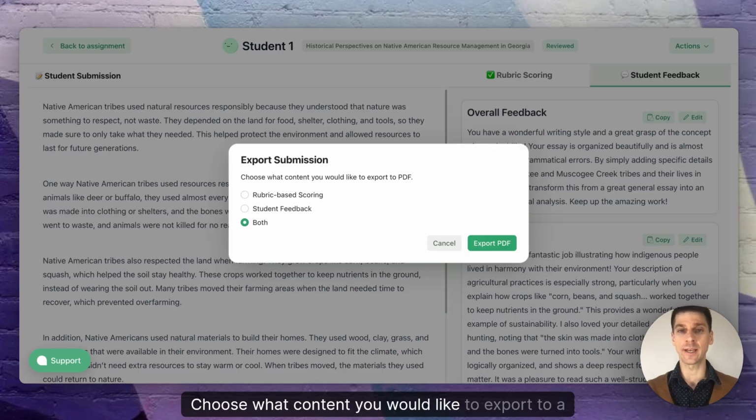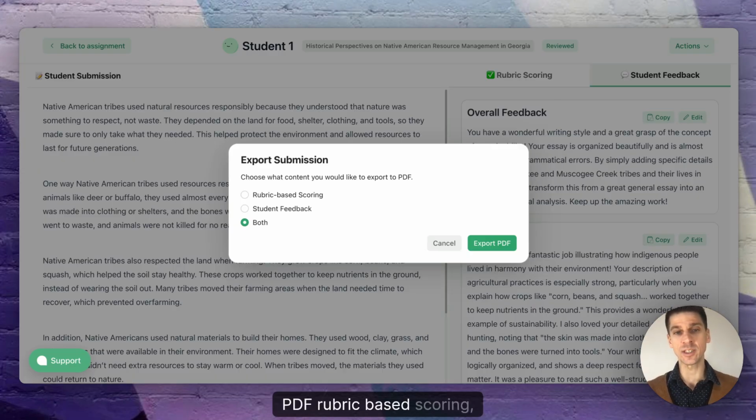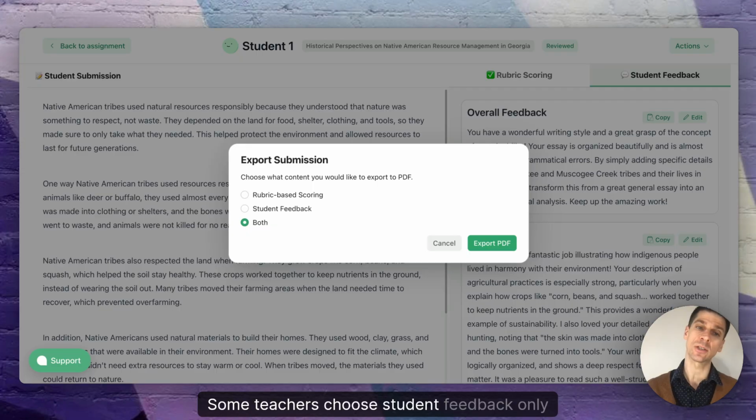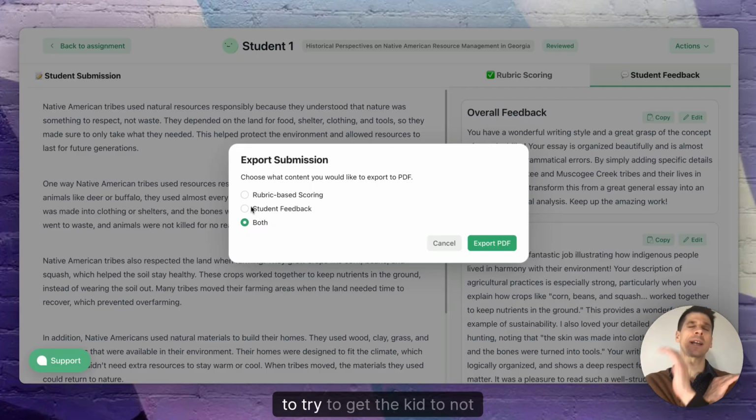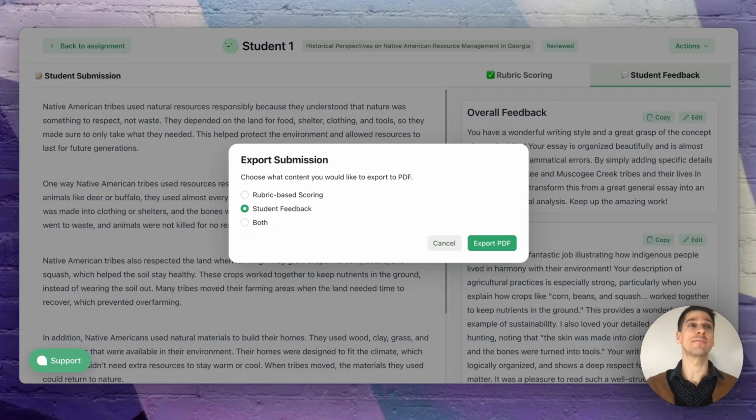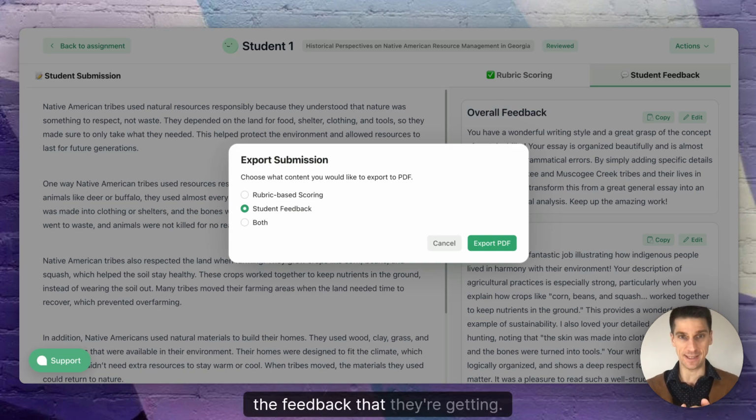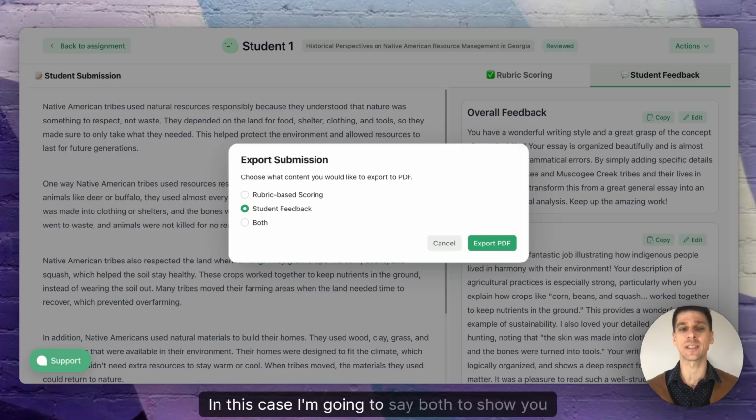Choose what content you would like to export to a PDF. Rubric-based scoring, student feedback, or both. In this case, I want both. Some teachers choose student feedback only to try to get the kid to not focus on the score yet. Just the feedback that they're getting. And I really like that idea. And so I'm really glad that GradingPal has built that option in here. In this case, I'm going to say both to show you what you get. And I'm going to export to PDF.